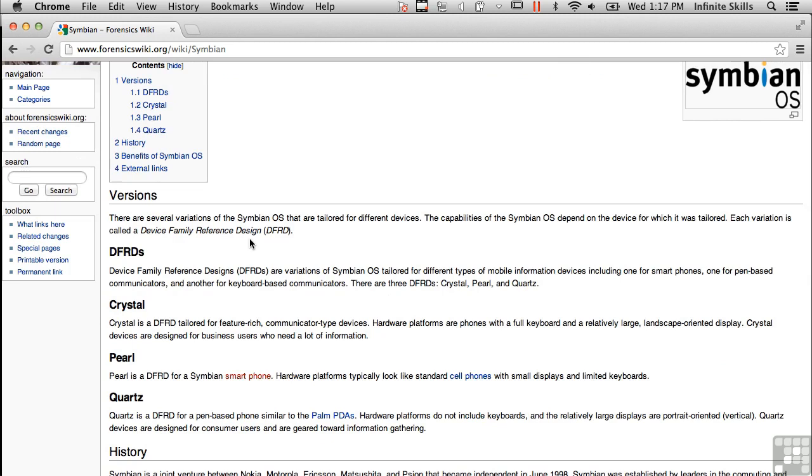So we've got a few different versions of the Symbian OS, and you can see where there's a version of the Symbian OS called Quartz that's for a pen-based phone similar to Palm PDAs. And if you're not familiar with Palm PDAs, the Palm Pilot was a personal digital assistant that was really popular for a long time, and there are still versions of Palm that are sold.